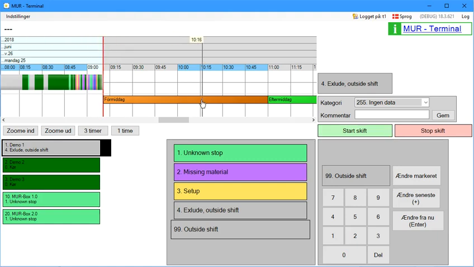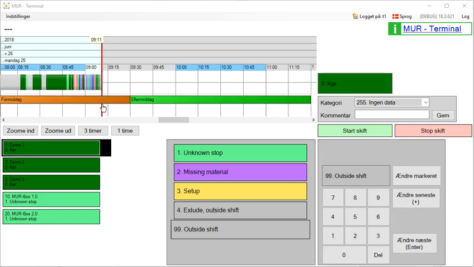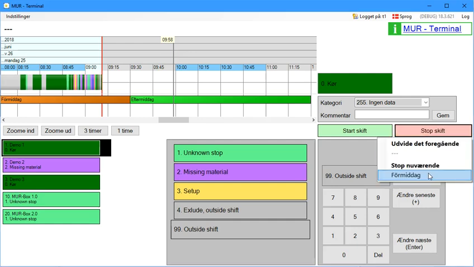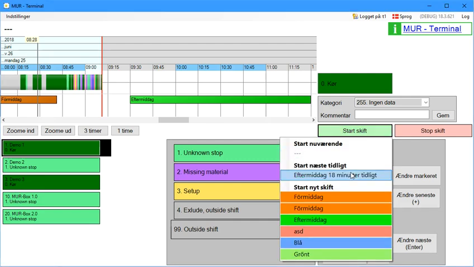Now time goes to the end of the morning shift, and now we can choose to either stop the morning shift or start the afternoon shift. If we stop the morning shift, we choose Stop Shift and choose the current shift to be stopped. As time goes by, we want to start the next shift. We choose Start Shift and start afternoon shift.